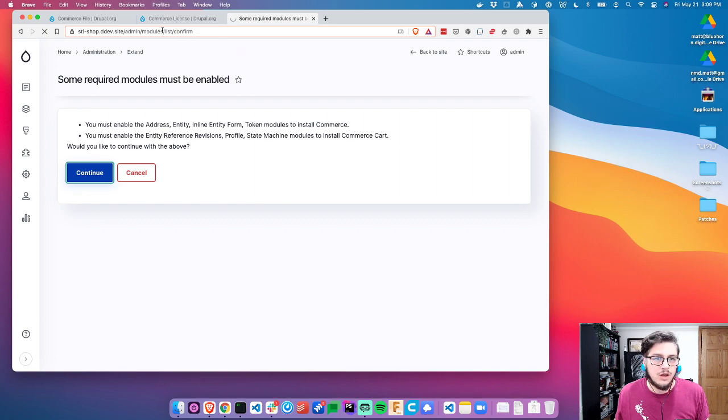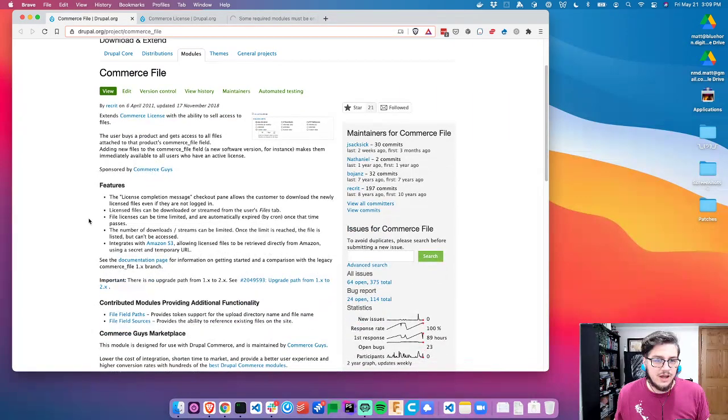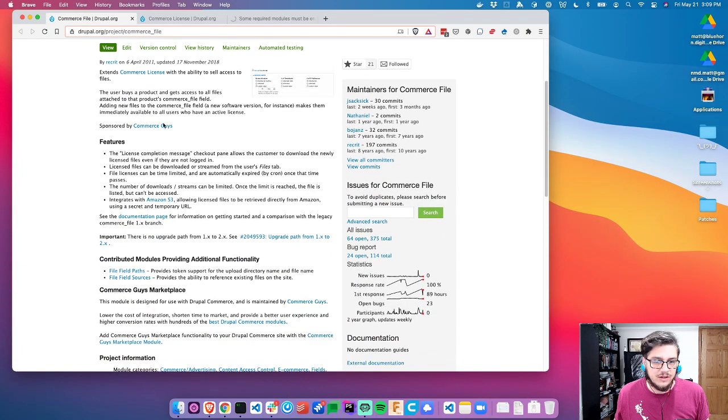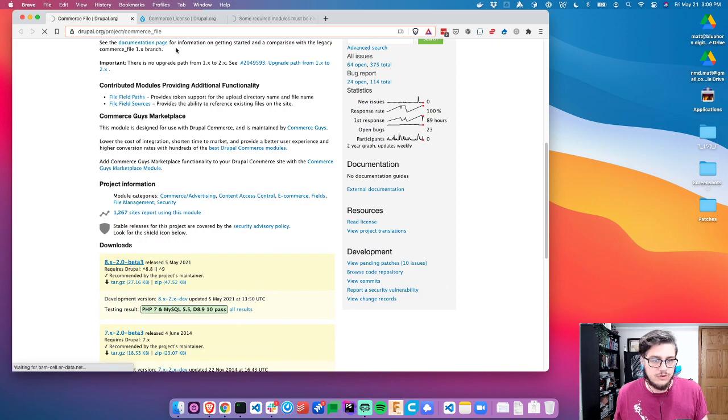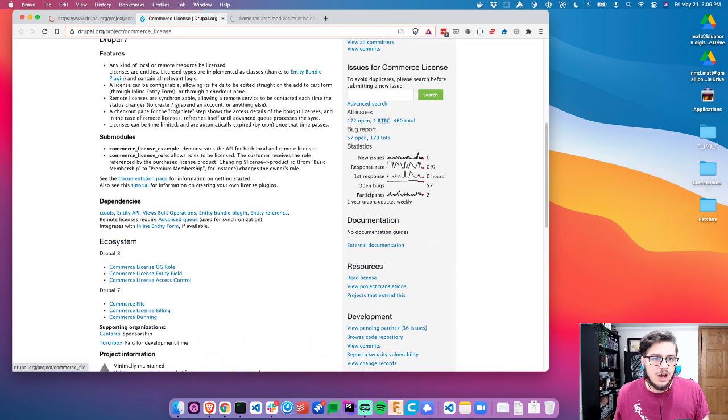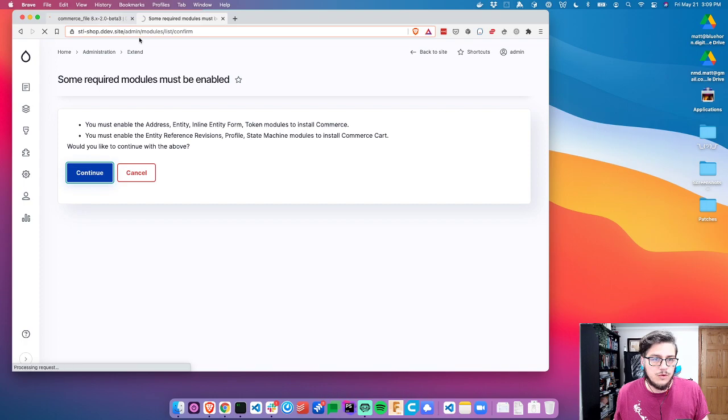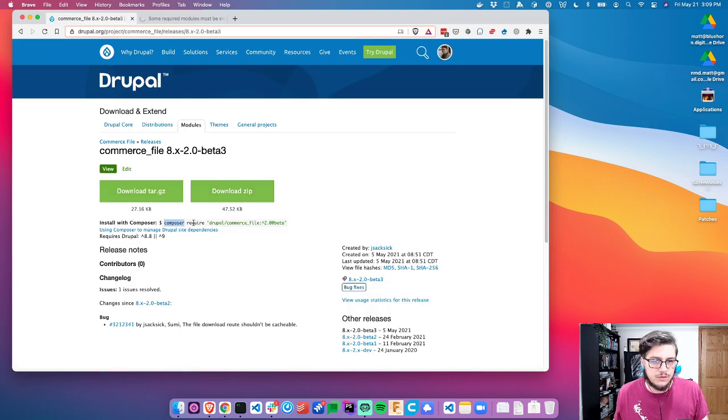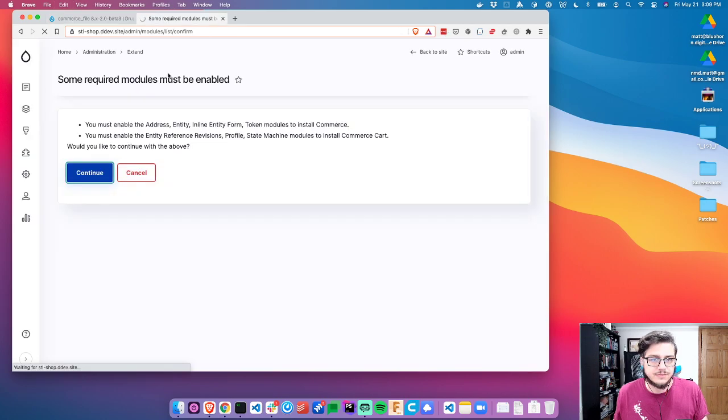And look at commerce file. Now, I know commerce file depends on license. So at least it used to. I'm pretty sure it still does. So I'm just going to close this page and we'll just grab the instructions for installing commerce file, because since commerce license is the dependency, it will get installed for us.